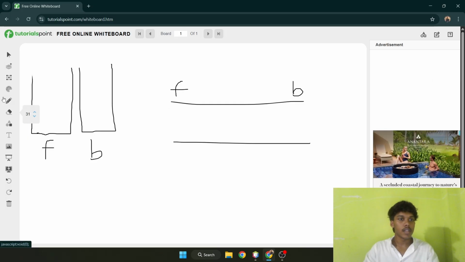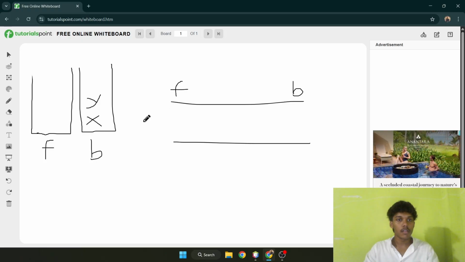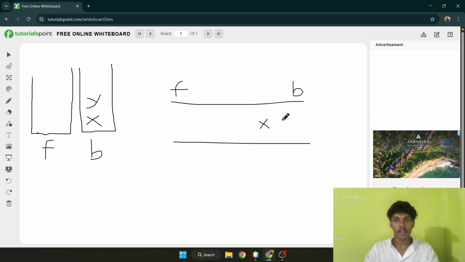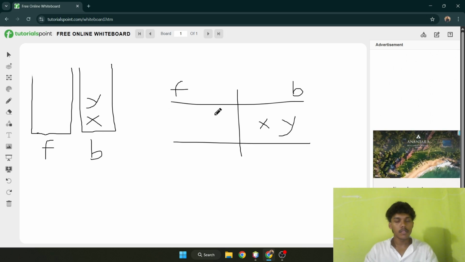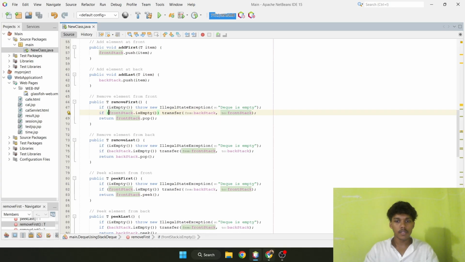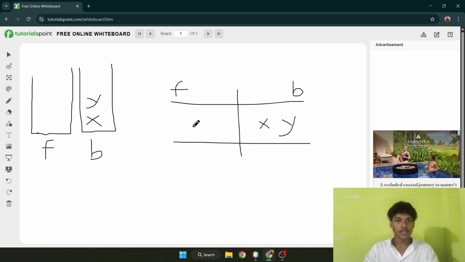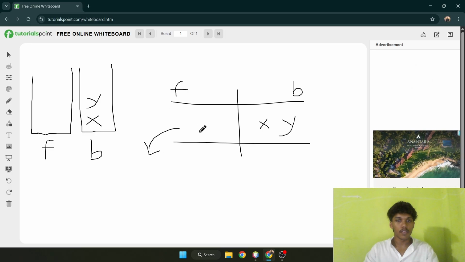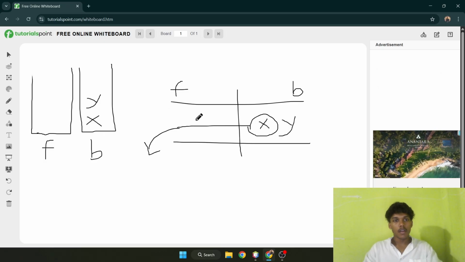Okay, the front stack is empty and we have x and y in our back stack, just like this. Our front stack is empty. So what happens is that when we call remove first, it should remove from the front, right? So the element that should get out is what? X should get out from this side. But how can we do that?